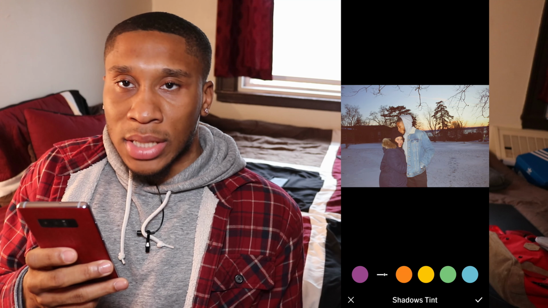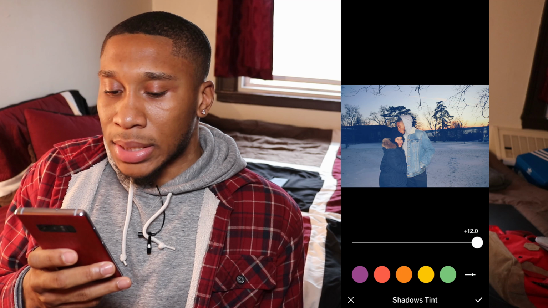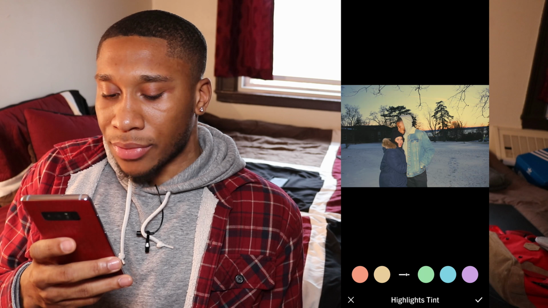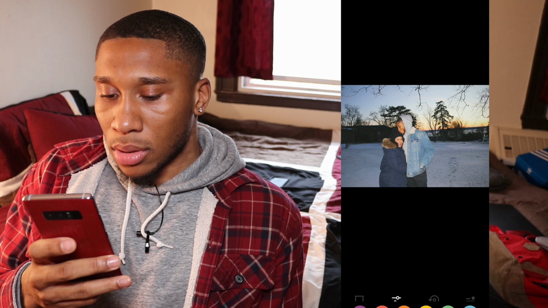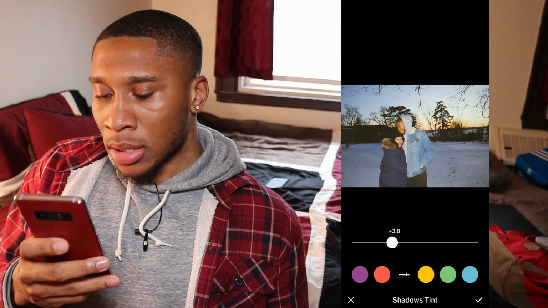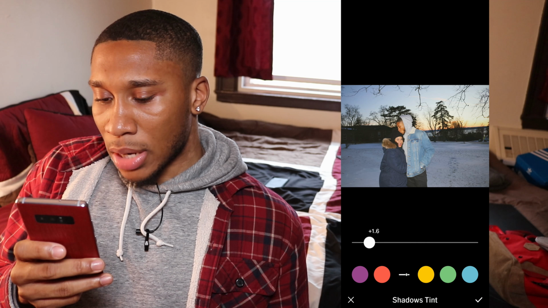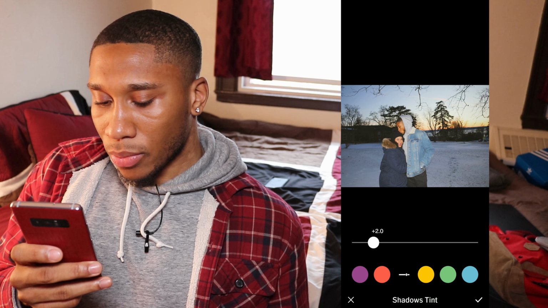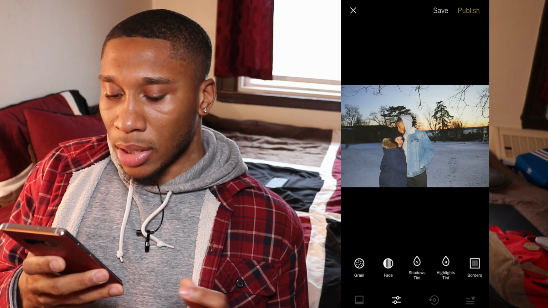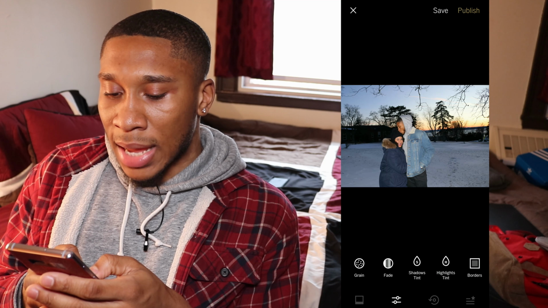And then the shadows, obviously you know what the shadows are. You can add some color tints to that. Ooh, let's see this orange. Let me see the highlights first. No, I'll stay with the shadows. So I like the orange in the sky. So with the shadows, I'm gonna try to bring the orange just a little more, just to match the sky. And then boom, and as you can see, the image is already looking kind of different.